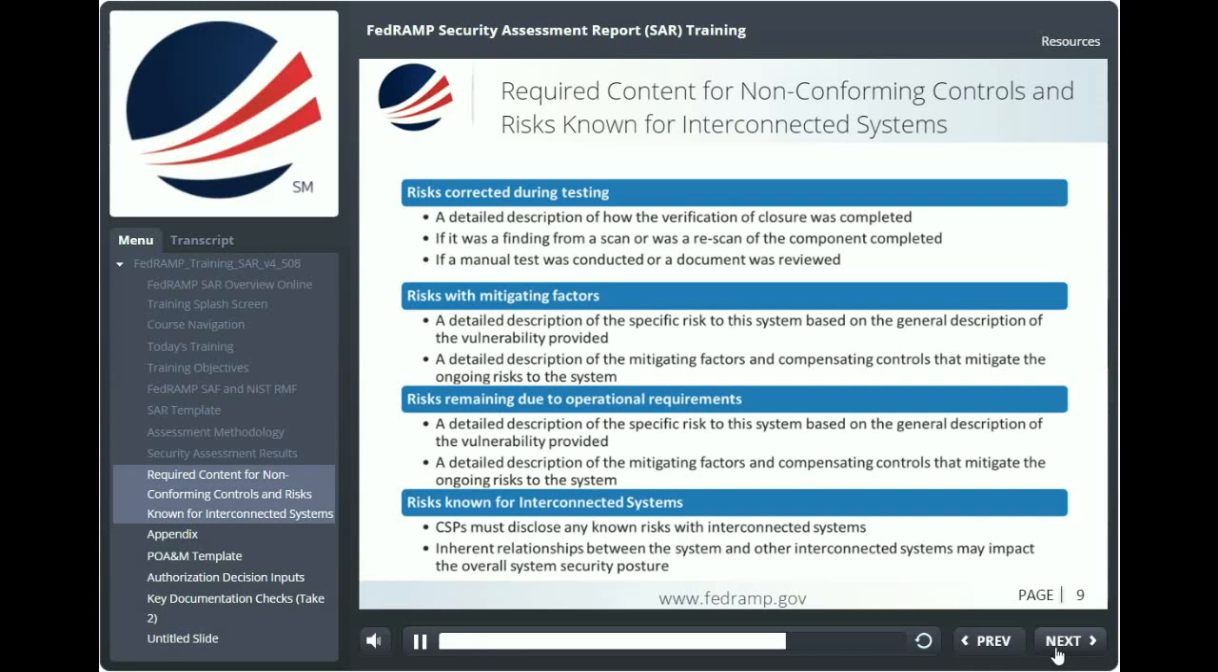Now, risks for interconnected systems. 3PAOs must include any known risks with interconnected systems that were discovered. CSPs shall disclose any known risks with the interconnected systems. In order to determine this information, though, it may be necessary to consult other security assessment reports, or SARs, interconnection agreements, service level agreements, memorandums of understanding, U.S. CERT advisories, and reference table 11-1 in the SSP, which lists interconnected systems as the authoritative source.